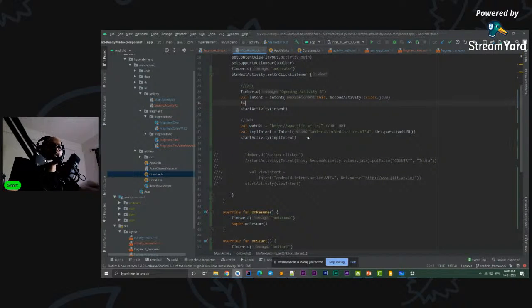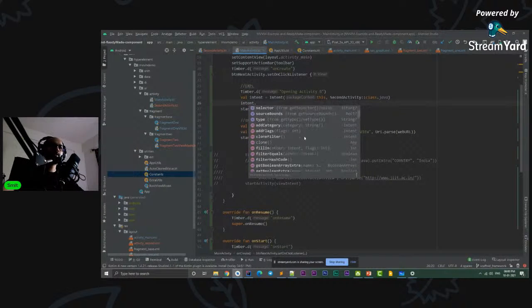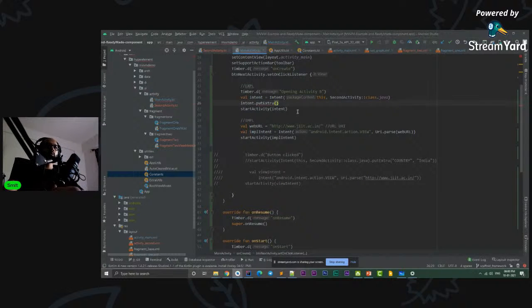So let me add intent dot. Intent has this many options available. Normally we don't use this clip data or package or selector. Most of the time we use the extras to pass the bundle. So let me add something like college. Inside the college, I am adding the JIIT. Correct. So it means via this intent, my intention is to open this activity, pass this college, and start this activity.